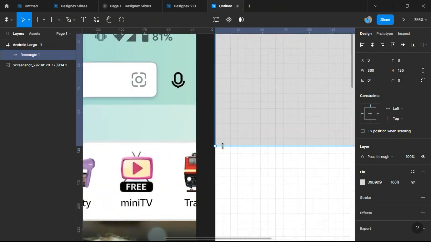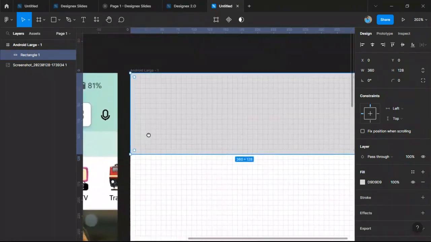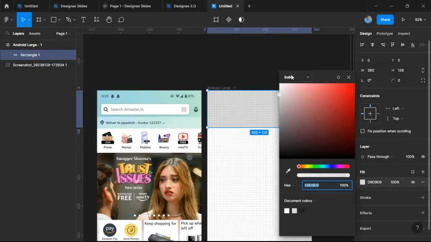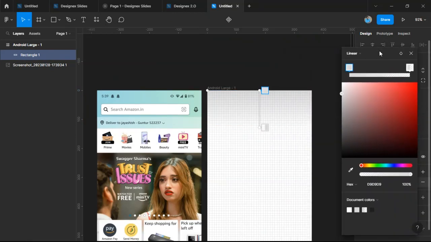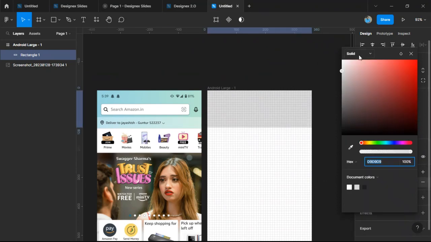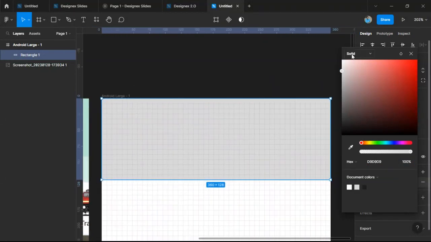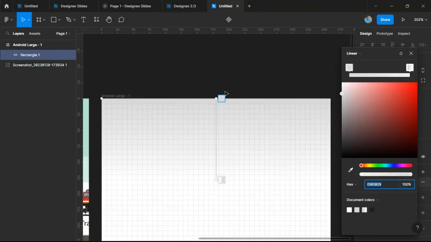So what I am doing is I've just increased my pixels by one particular box. And now we are going to add a color using an option called linear. What exactly is linear? In solid, we have the same color throughout the rectangle. When we change it to linear, it gives a shaded look.